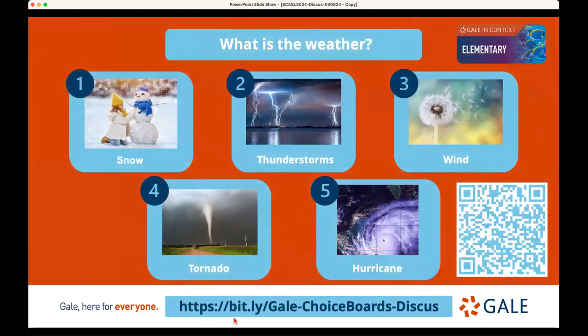So here's a choice board I created, and the topic of my choice is what is weather. And what I did, and there's a QR code if you would like, and that QR code will take you to the PowerPoint slide deck, or there's a bit.ly URL at the bottom, and let me put that URL.